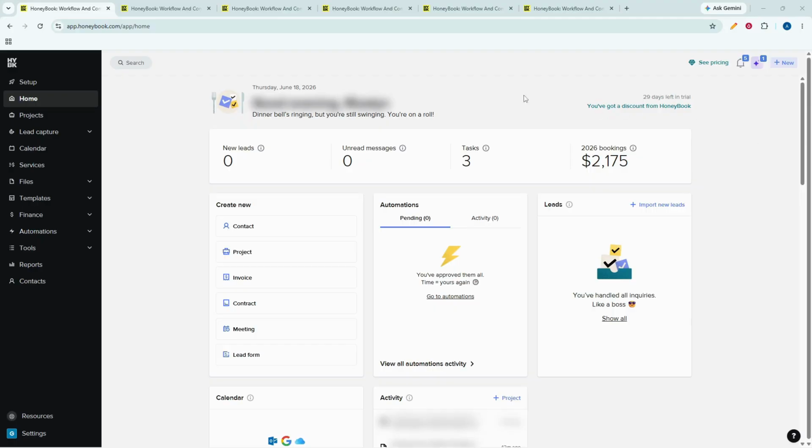Once you've logged into your HoneyBook account, start on the homepage. This is your main dashboard, and it gives you a quick snapshot of what's happening in your business. From here, you can review recent activity, keep an eye on upcoming tasks, check new leads and bookings, and use the quick create options when you need to start something fast. It's a great place to begin each day because it helps you see what needs attention right away.